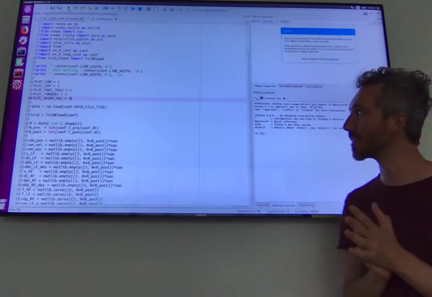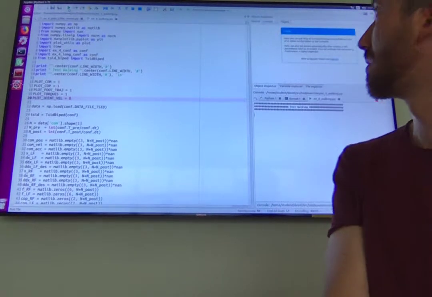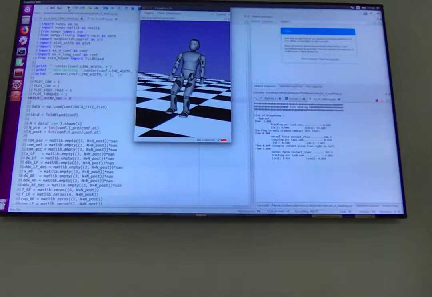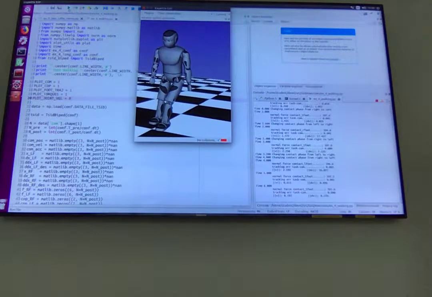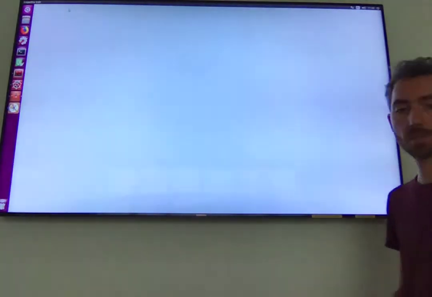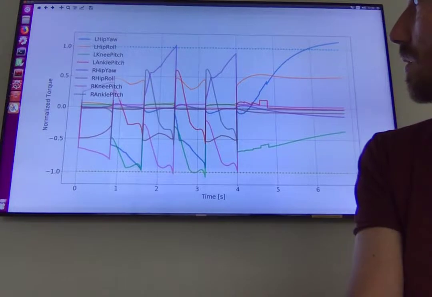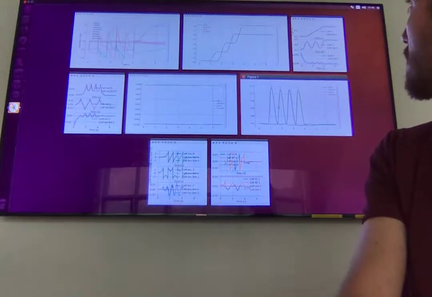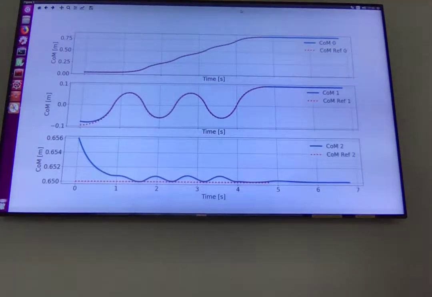So let's see what happens now with the longer and faster walking movement. Okay, so the robot was still able to perform the movement, but let's now take a look at the plot to see how it went. Let's start with the center of mass position. This looks fine, nothing special to observe here.